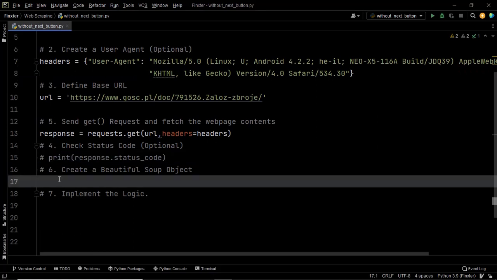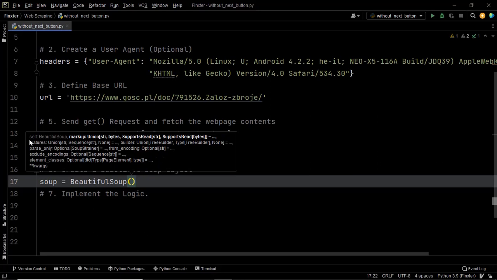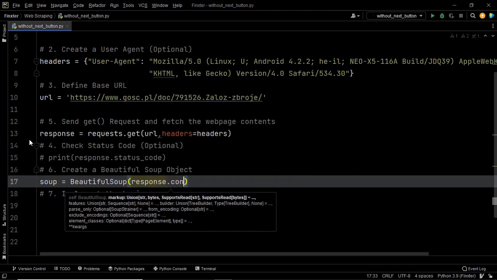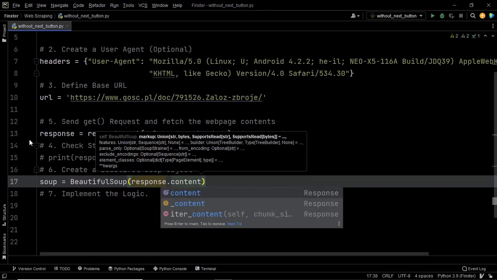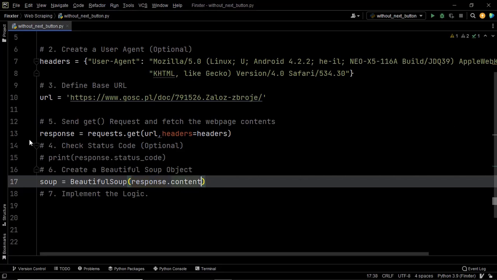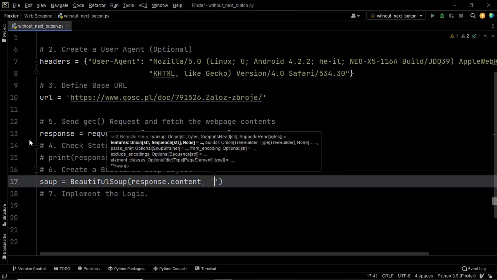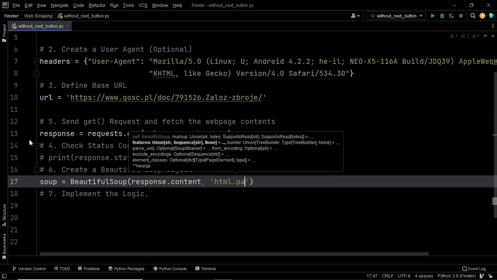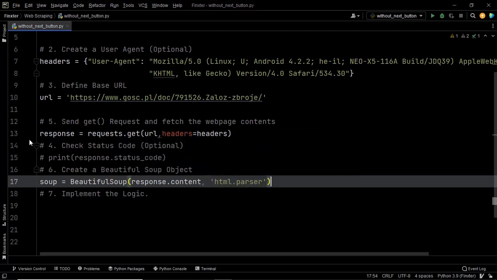Now let's go ahead and create the beautiful soup object. So let's name the object as soup equals. Now let's create the object BeautifulSoup. Let's pass response.content. That is, we are passing the content received in the response within our BeautifulSoup object, comma, and then let's also define the html.parser.